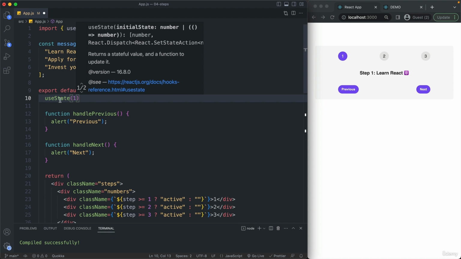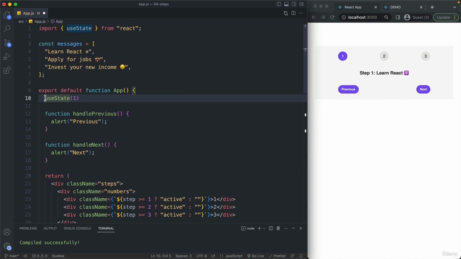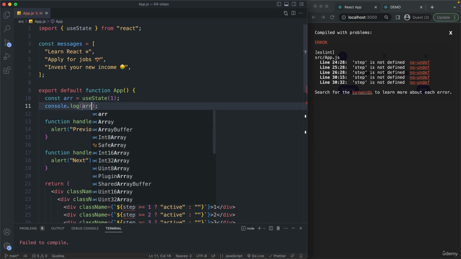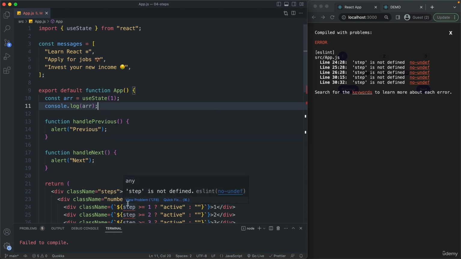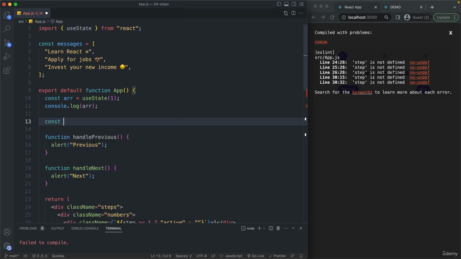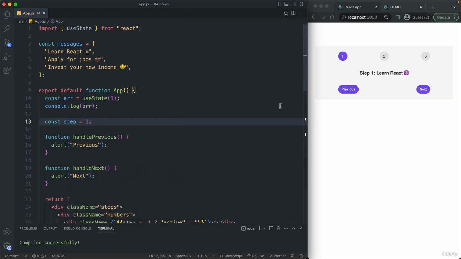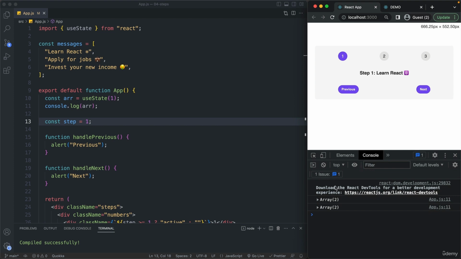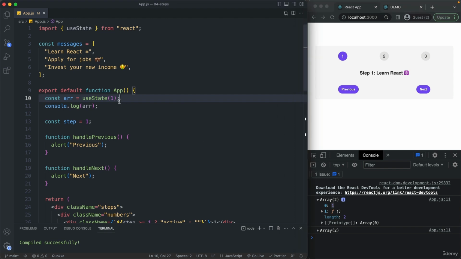Now this useState function here will return an array. And so actually, let's just call that array for now and then log it to the console. So just so you see. And so, yeah, now step is no longer defined. Let's just put that back for a minute. Step equals 1. And then open up our console here. So this is the array. And so you see it has 2 values here. So this first value, so this number 1, is the default value that we want for our state. And then the second one is a function that we can use to update our state variable.